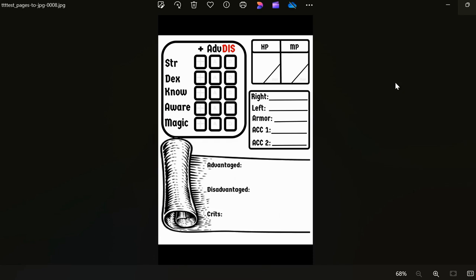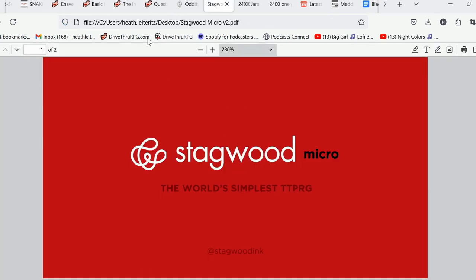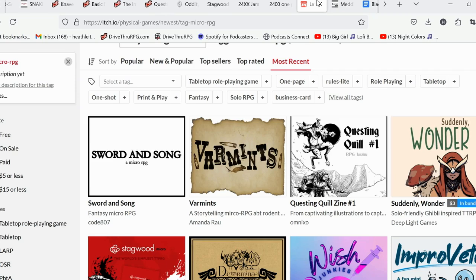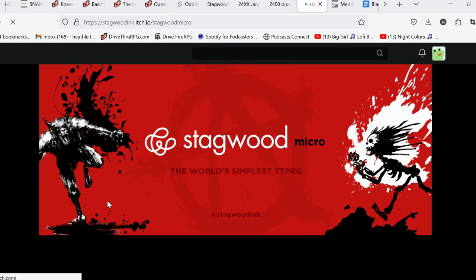Okay. The theme is micro RPGs for the episode, right? I'm going to show you this one. Tinny Dungeons. I'm excited to check out the other ones that are here. All right, too many tabs. All right, where is it? Nope. We're getting close though. Here we go. Stagwood. This comes from Itch. Stagwood, the world's simplest TTRPG. Now, when I click on this, it's going to give it away, but that's okay.